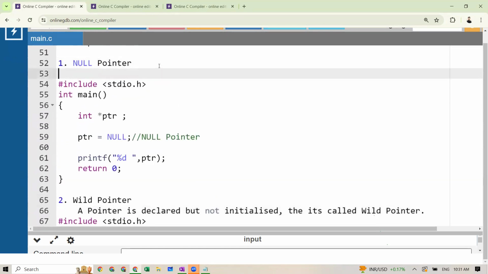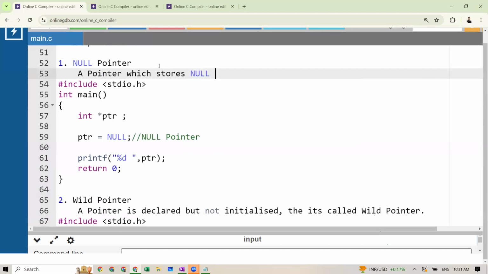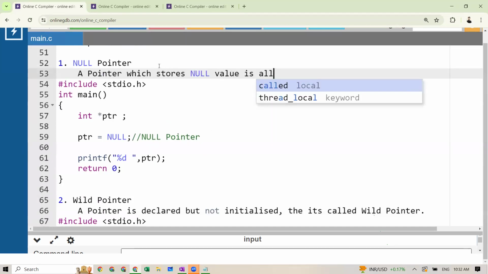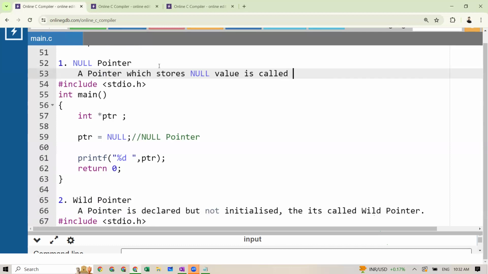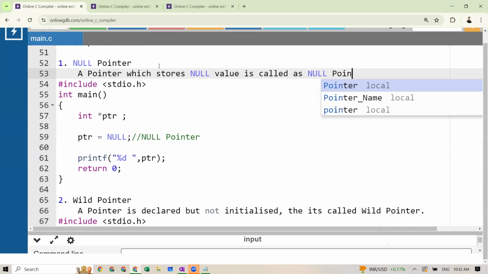What about a null pointer? A pointer which stores null value is called a null pointer.